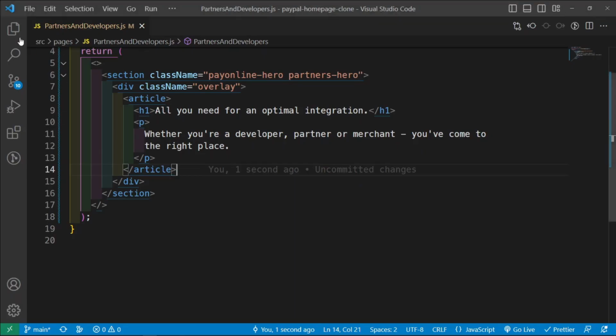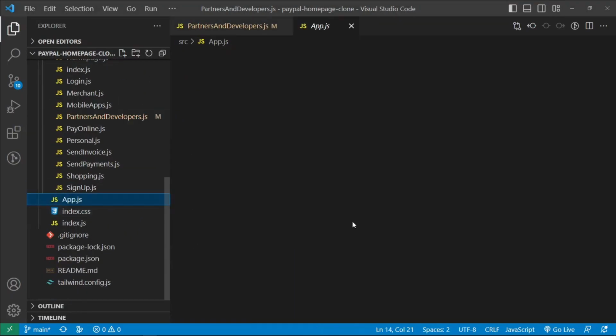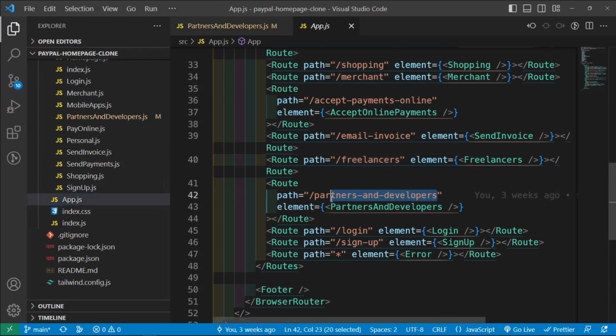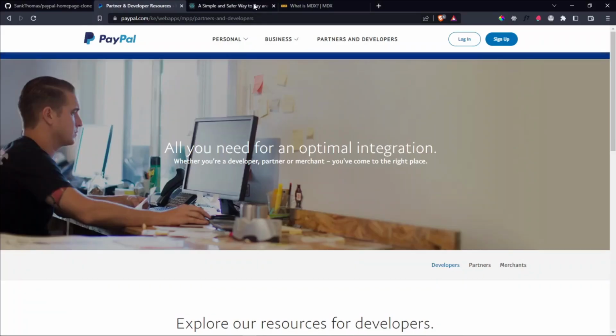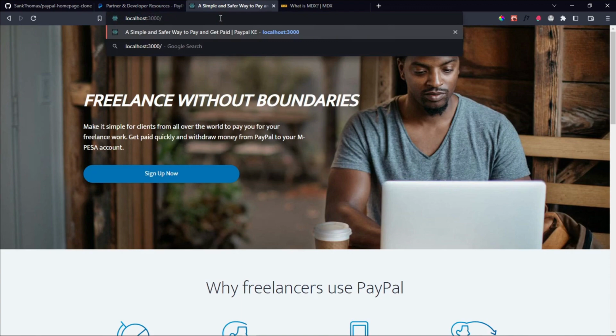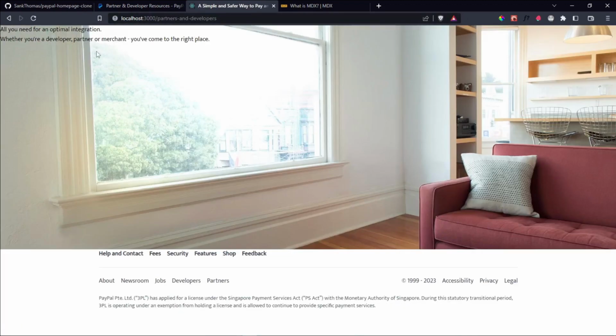And if we navigate into what is the route, partners and developers, let me just copy this, and then let's navigate into that proper route. Then we should be able to see all this. So we have the correct text, only the image is wrong.